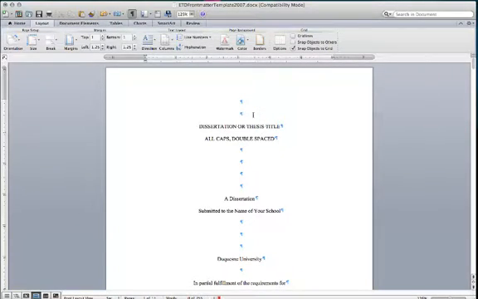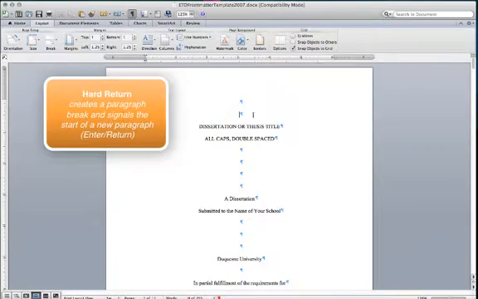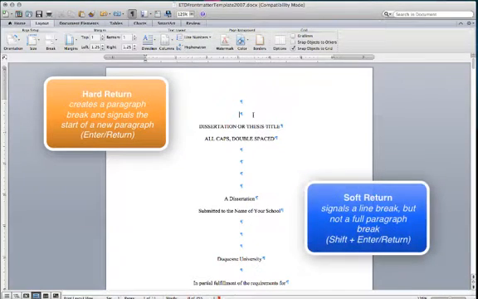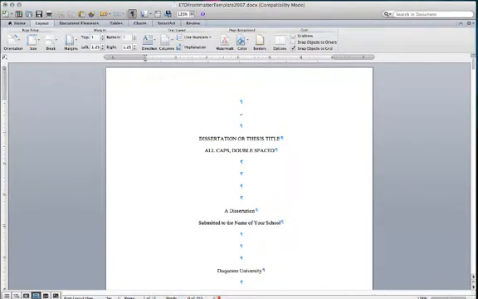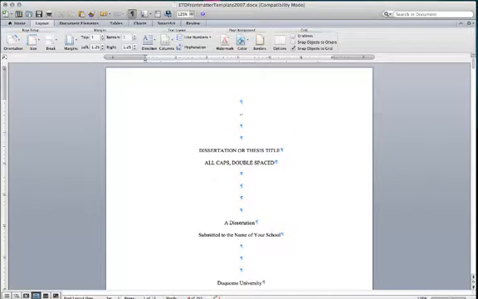So what's the difference? While a hard return creates a paragraph break and signals the start of a new paragraph, a soft return signals a line break, but not a full paragraph break. For a hard return, press the Enter or Return key on your keyboard. For soft returns, press the Shift key while pressing the Enter or Return key. Let's practice this in our dissertation template.